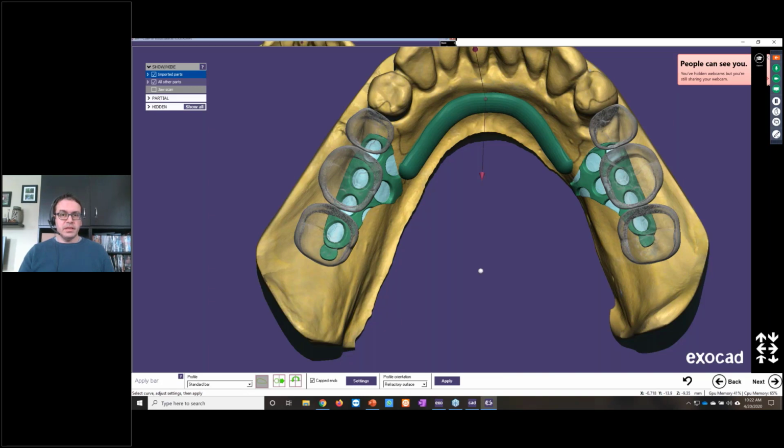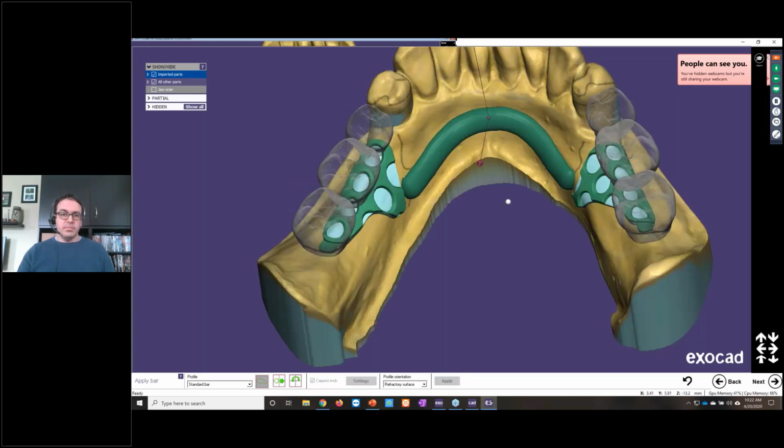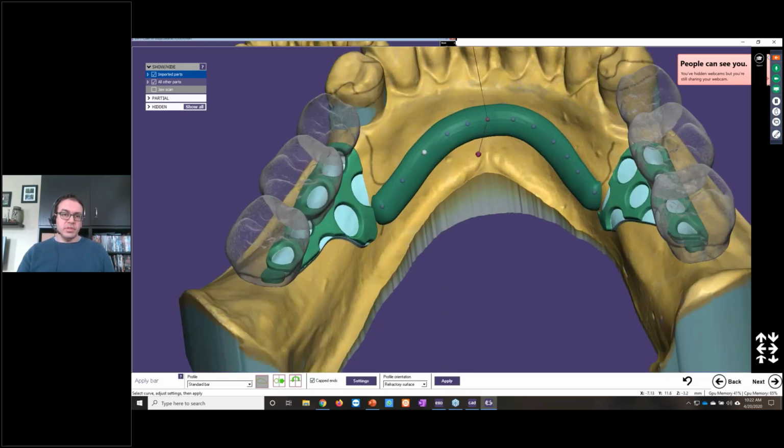This step here is applying the bar profile to that curve we drew up here for the bar. So at this step, you can see the control points we placed earlier for that line. We can click and drag those to change the position of the bar on the model.